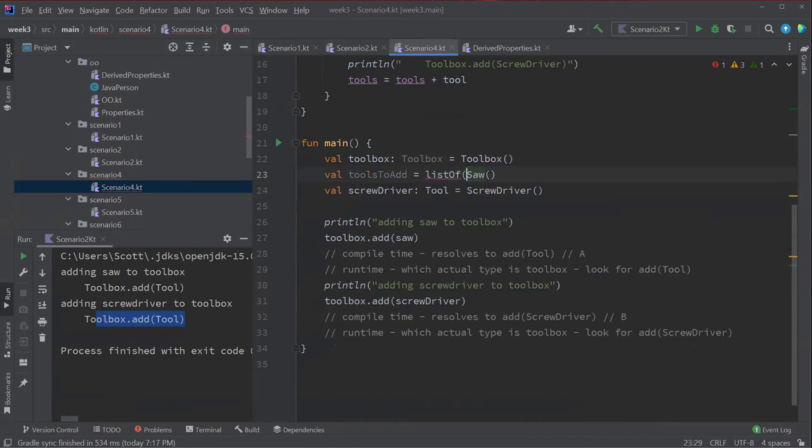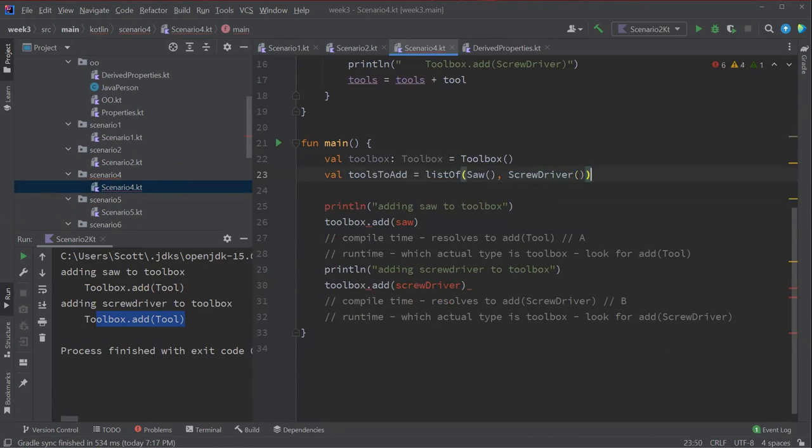It's going to be a list of the saw and a screwdriver. So the first thing to look at here is what is going to be the types of the items in that list. So we know we have a saw, we know we have a screwdriver. Tools to add can't be a list of saws, it can't be a list of screwdrivers, because then the other one wouldn't be able to be added to the list.